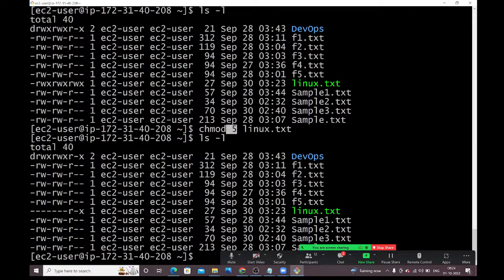Before 5 we have user, group also is there. But you are not giving anything for user and group, so it is considering them as 0, 0. Whatever number you provide here, that number will go to others. That's why it is considering 005. So users and group have no permissions, others have read and execute permission.